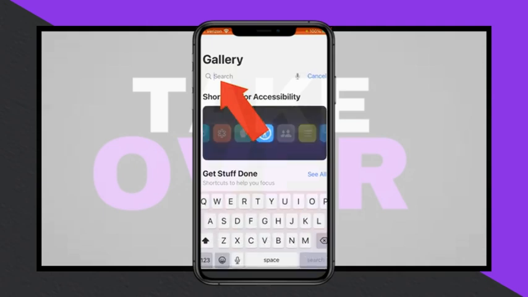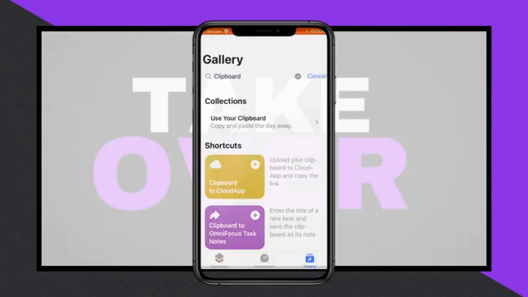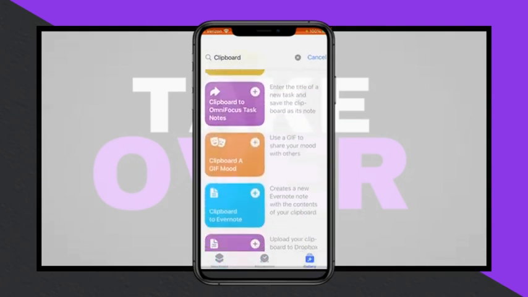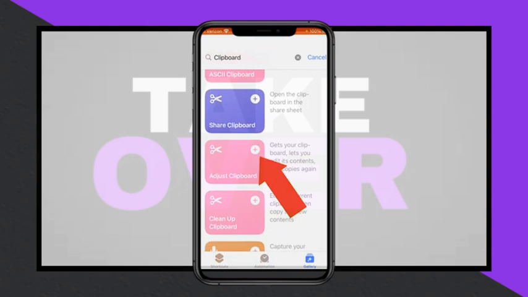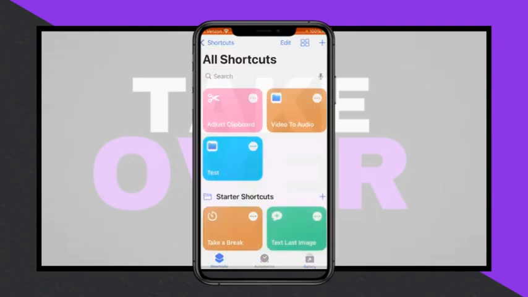Scroll down until you find Adjust Clipboard, then tap the plus symbol to add it to your shortcuts. After adding it, go back to the Shortcuts menu, where you'll find Adjust Clipboard. Select it to open and view your clipboard's contents.